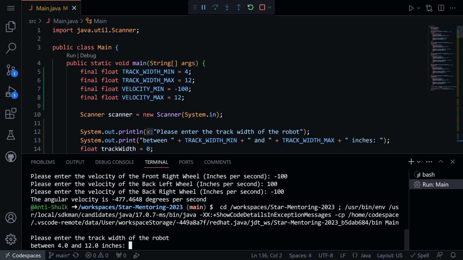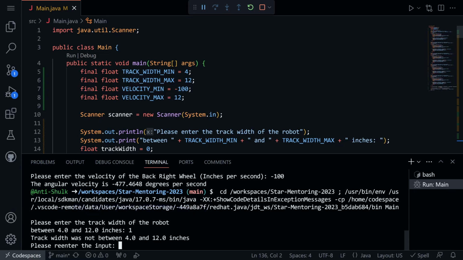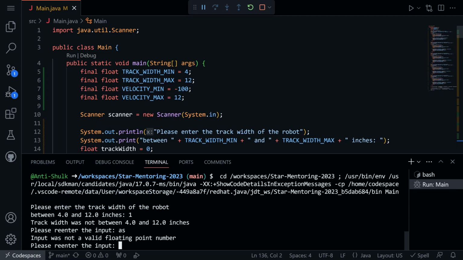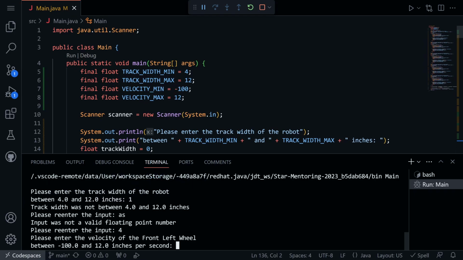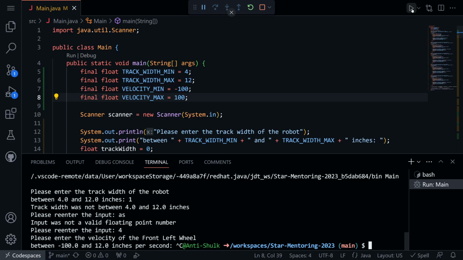Okay, please enter the track width of the robot between 4 and 12 inches. So let's try something not between it. The track width was not between. Let's try this. That was not a valid floating point. What about 4? Perfect. Please enter it between, whoa. I've seen a little issue already. Perfect. Let's try this one more time.